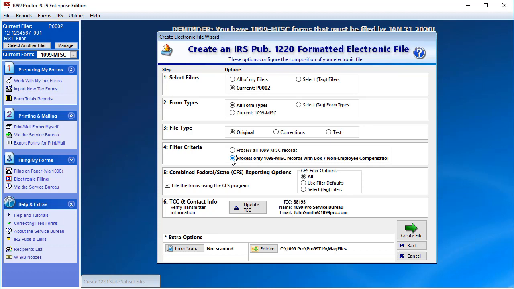You can choose to process all 1099 Miscellaneous forms or to process only those 1099 Miscellaneous forms that have Box 7 non-employee compensation amounts. Essentially, this filter option allows you to only file the 1099 Miscellaneous with Box 7 non-employee compensation forms while leaving any other 1099 Miscellaneous records behind for you to file at their respective deadline date. For our example, we will select all 1099 Miscellaneous forms.